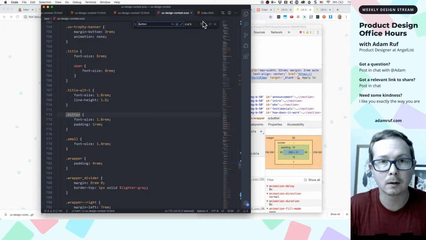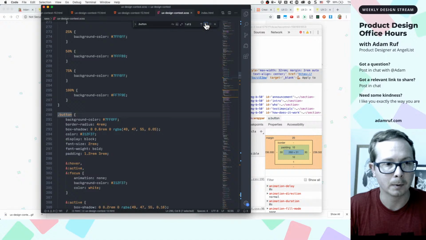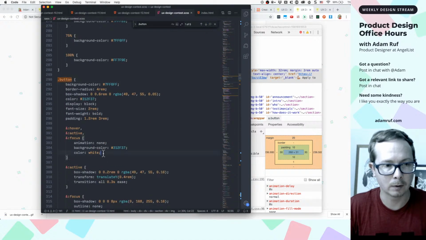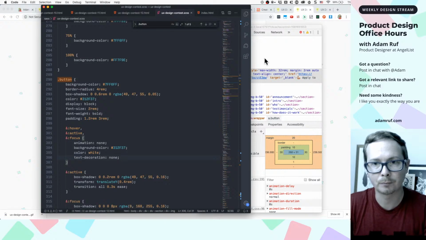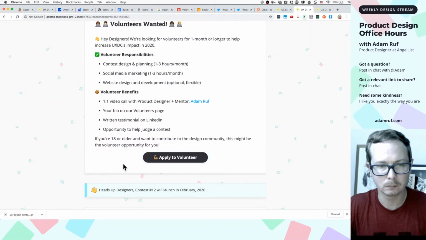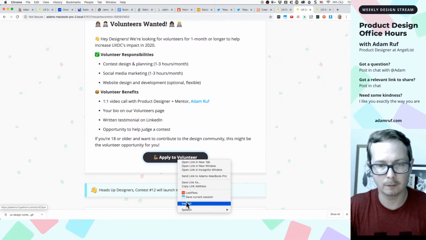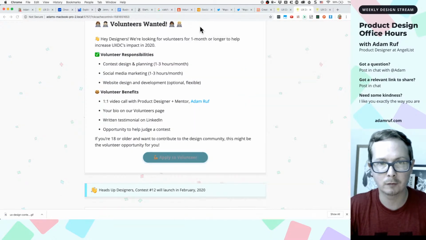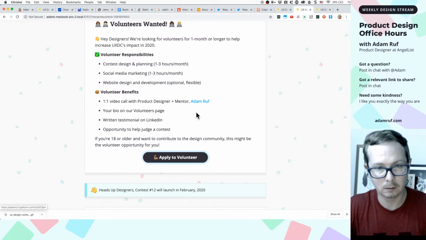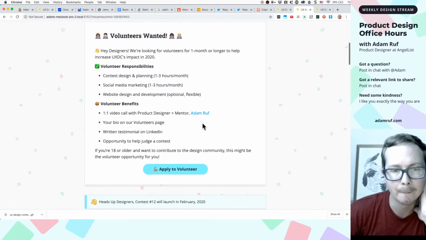Class button, I guess, is better. Button, here we go. Nice, and I have this on hover and inspector. Turn it off. Cool. Great, now it's working.